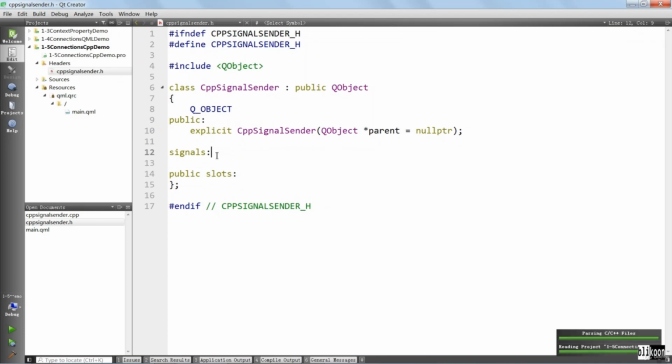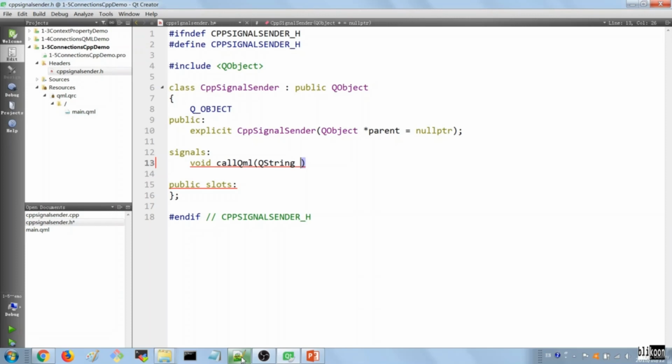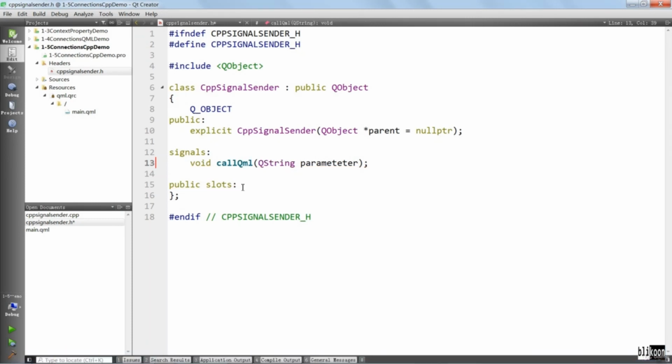We go to the header file and we define our signal. Our signal is going to say call QML. It's going to take a parameter that is a string, and let's just call it parameter. Why not? We also want to specify a slot. We're going to use this slot to emit the signal to be captured in QML.